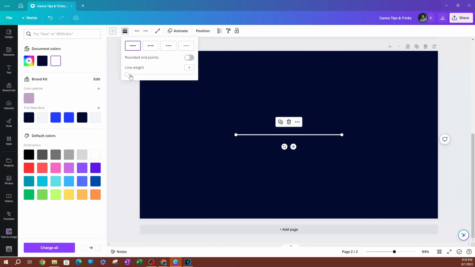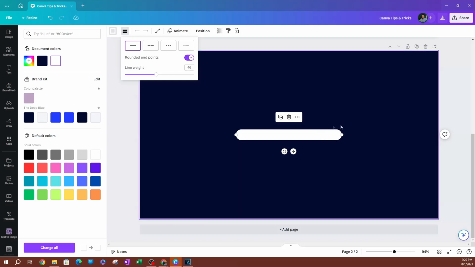Now, we also have the weight of the line. This is essentially how thick the line is, right? So look at that here. If I increase this and change the weight, you can see that the rounded endpoints are actually changing here, okay? Now, you can make this as thick as you want it to be. So I'm going to make it as thick as this right here, okay?